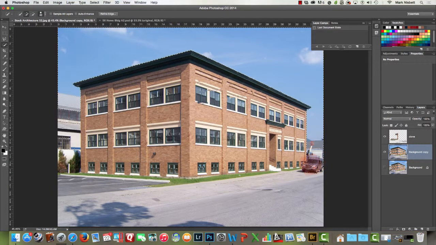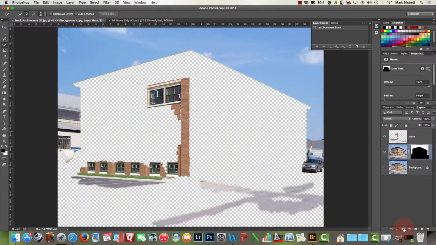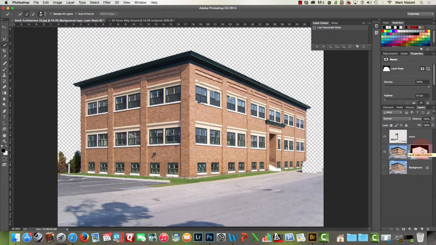We'll get rid of that car too. Alright. And we'll come down here and get rid of this building. Something like that. Looks good, and we'll throw on a mask. And we'll invert that mask, or Control I. And so there we go. Now we have that done.